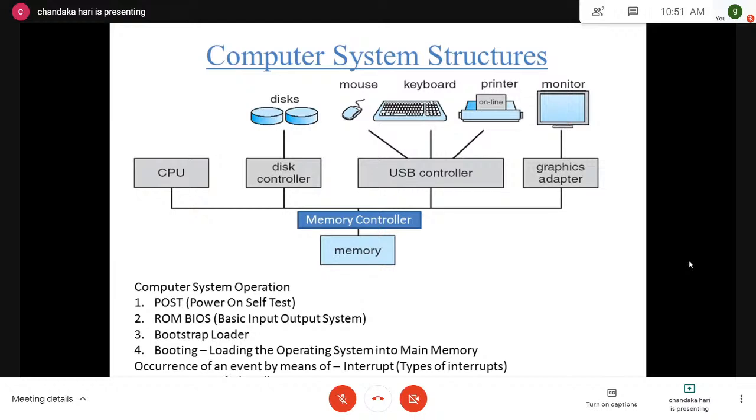Now this can be treated as two types. Number one, while executing a high priority process, a low priority interrupt has been encountered. What will the CPU do? While executing a high priority process, it has received a low priority interrupt. Then what will the CPU do?